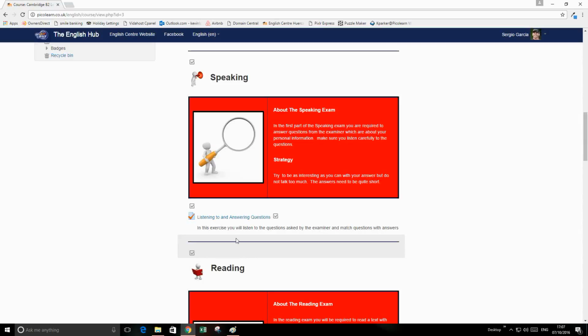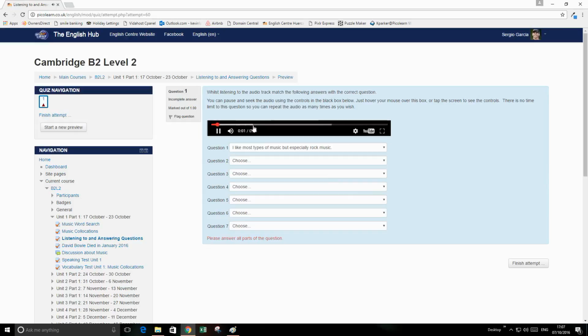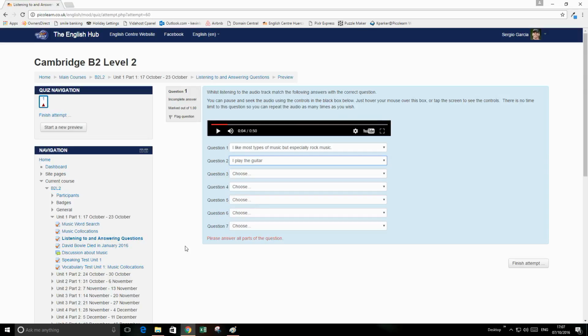Here is an example where the students can listen to questions and answer them from a choice. They can control the audio, pause or even scroll to listen to all the questions, and each question is given a number. So for example, question 1, they can choose their answer. I like most types of music, but especially rock music. Question 2, they can choose the answer and then click finish attempt once completed.